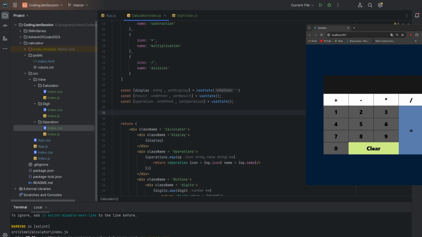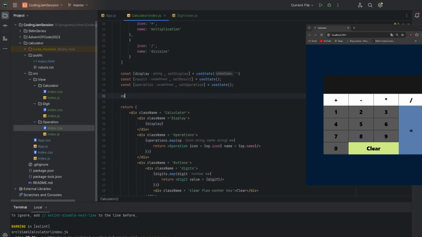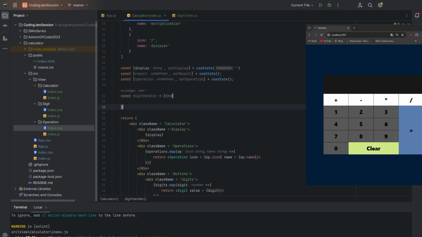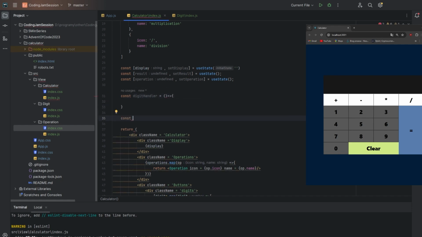Let's declare some event handlers. We're going to need a function that's going to handle the click of a number. Whenever we click on a digit, we need to handle this action. So let's call it digit handler. We're going to need another event handler for our operations as well, the operation handler. Let's declare those.